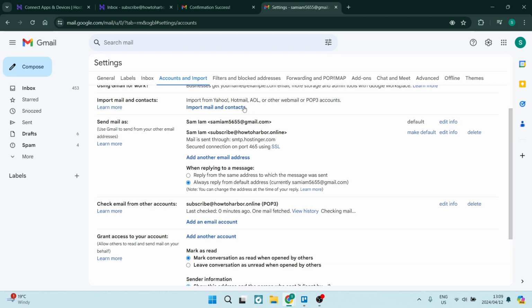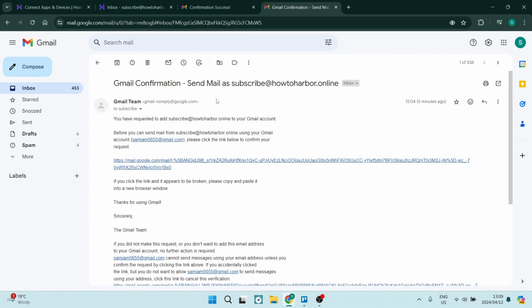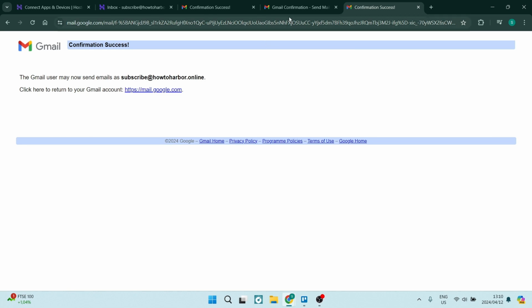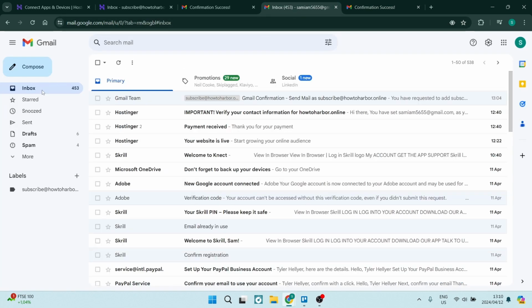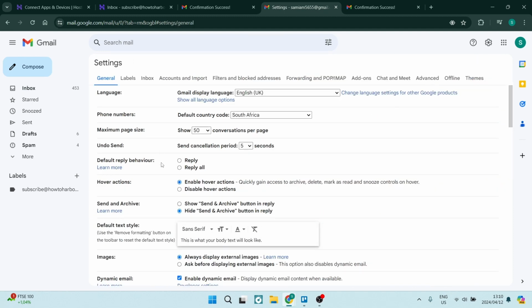Now from our Gmail account, you're going to go out of settings and back into your inbox, and in your inbox you will actually see a confirmation email from Gmail again. Over here, you're going to click the confirmation link, and as we did previously, it says please confirm mail sending as, and we're going to tap on confirm. And just like that, you can now go back into your Gmail account, and everything that comes into that hosting email will be received in your Gmail account.